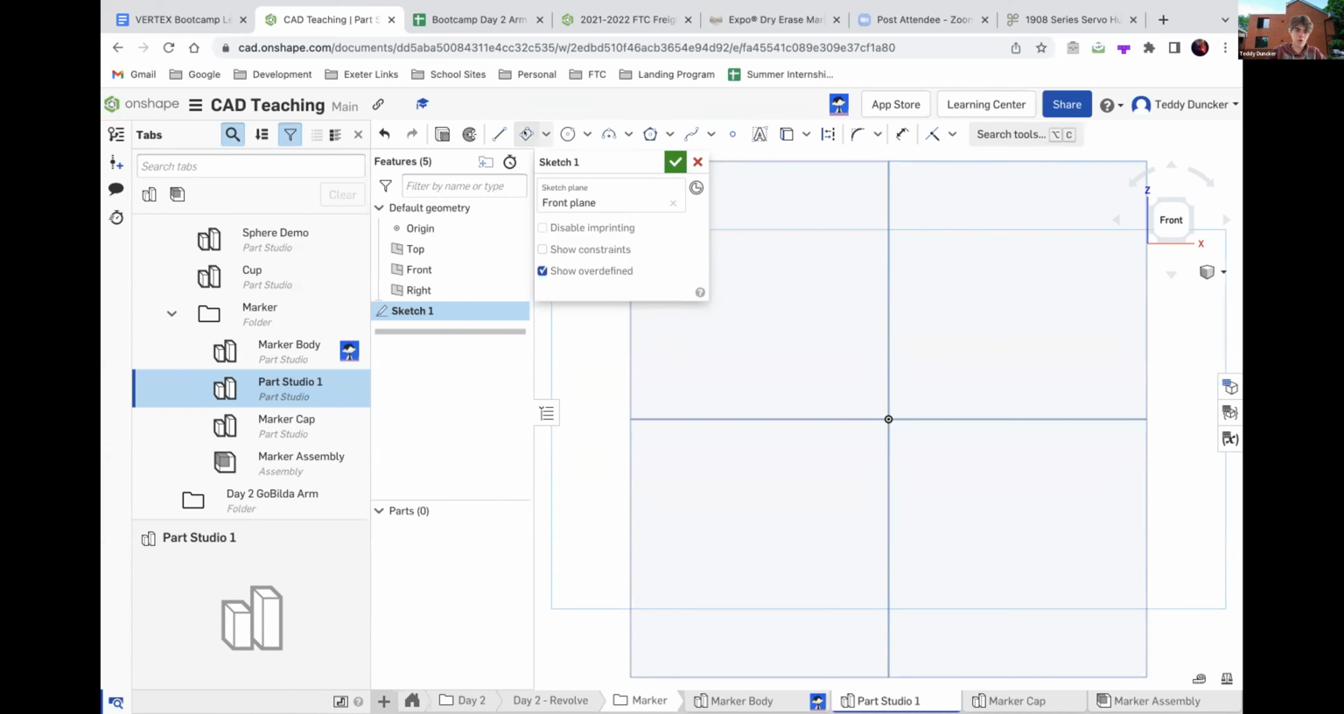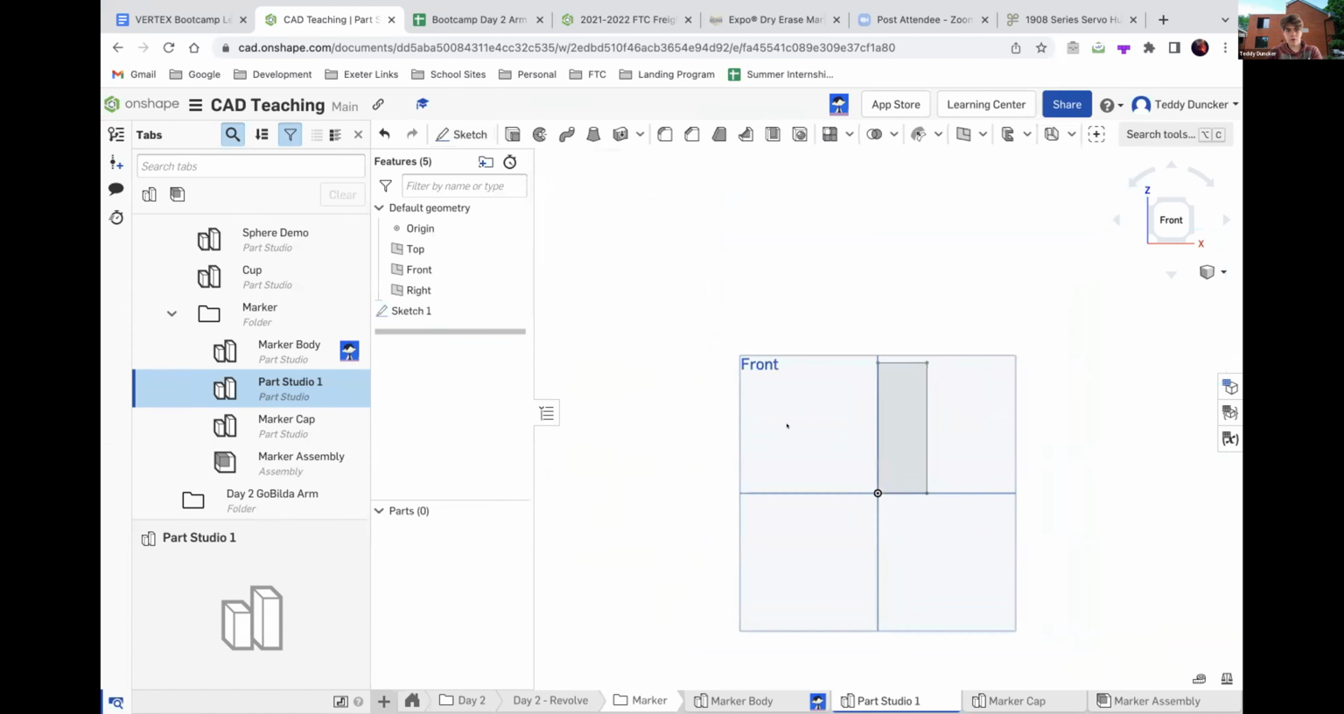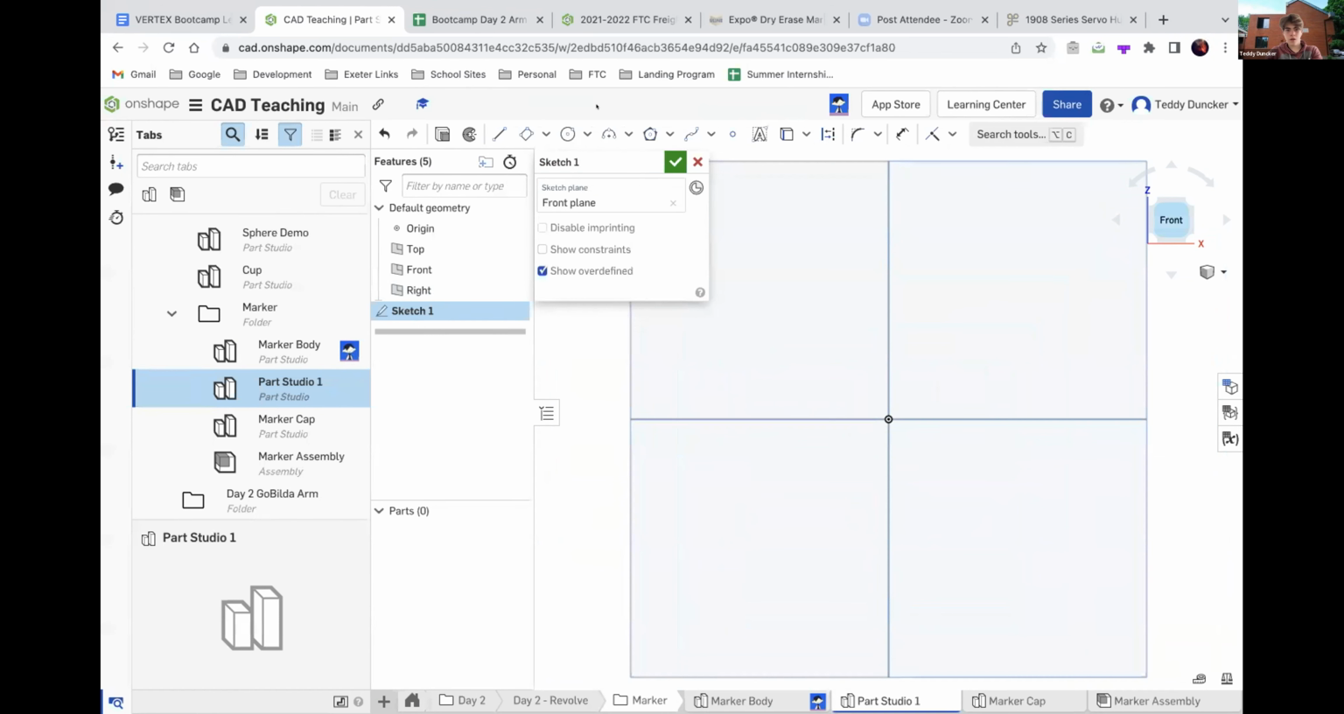So if you want to make a cylinder, the way to do it is just to take a rectangular object like this, and then just revolve it around like we did. Oh, I have to make the axis. One sec.